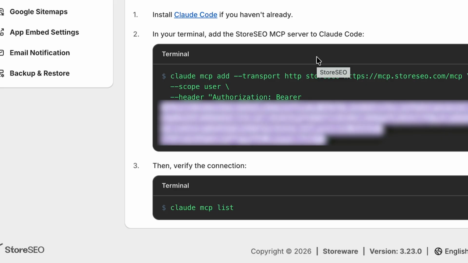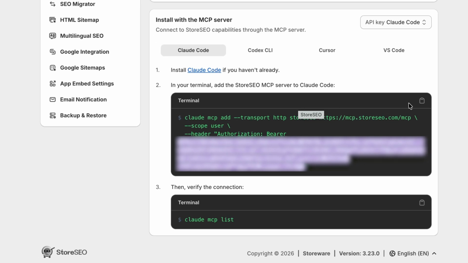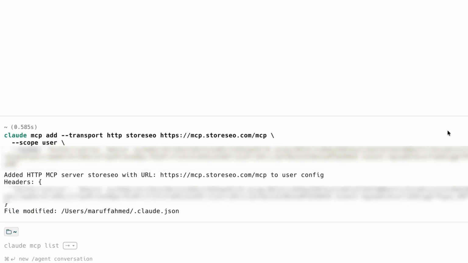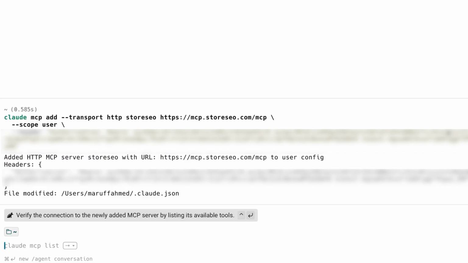This uses the Model Context Protocol, or MCP, to create a secure bridge to your store. Simply copy the command provided for your tool. Open your terminal, paste the copied command, and press Enter to install the StoreSEO MCP server.